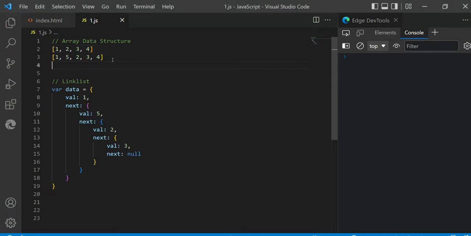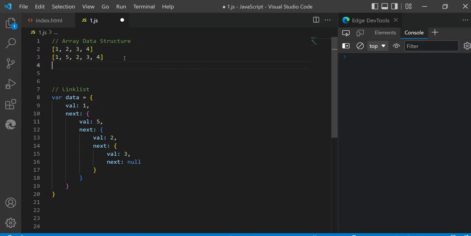Okay, so let's try to understand the time complexity in the array data structure. Suppose there are three scenarios: if you want to insert or delete data from the beginning, if you want to insert data at the end of this array, or if you want to insert or delete data at the middle or any position, what will be the time complexity?